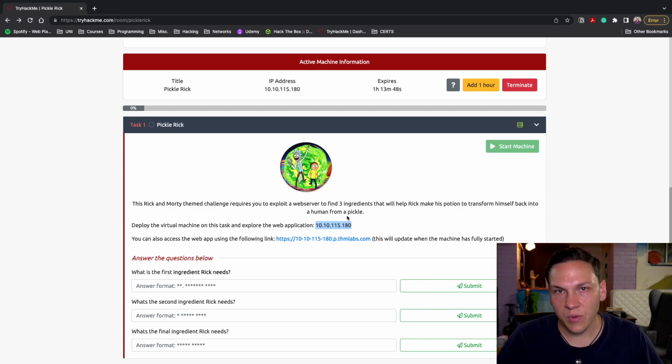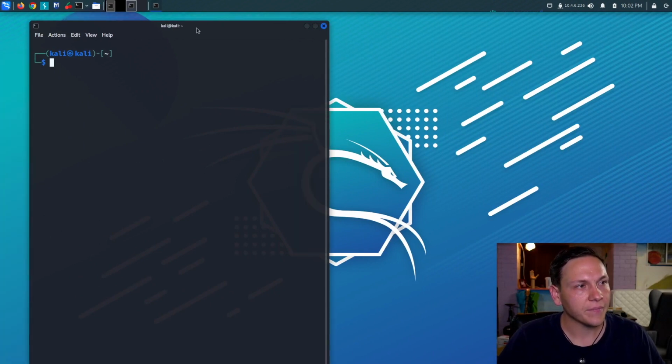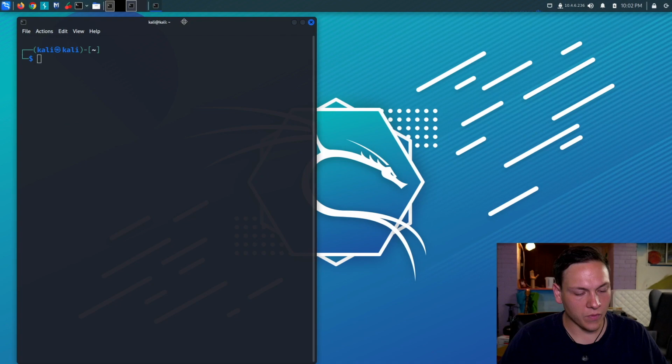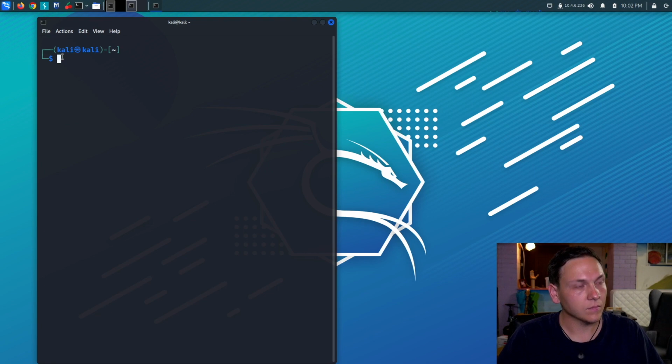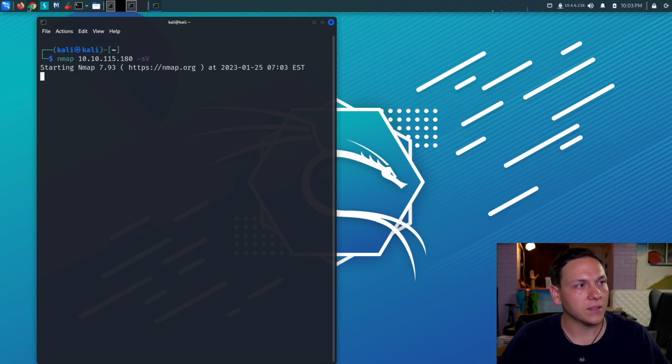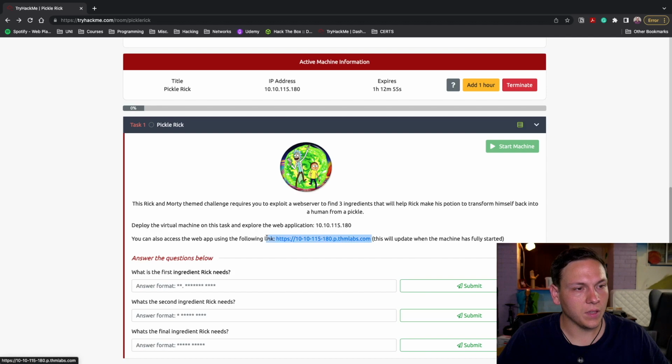So the first thing we want to do is enumerate the target. So we'll go over to my Kali Linux VM, and we will run an nmap on that IP. So we'll copy that. Tag ASV, so that will give us a service version, and we'll just do that. Now while that is scanning, we want to go look at our web page. So I'll just copy this.